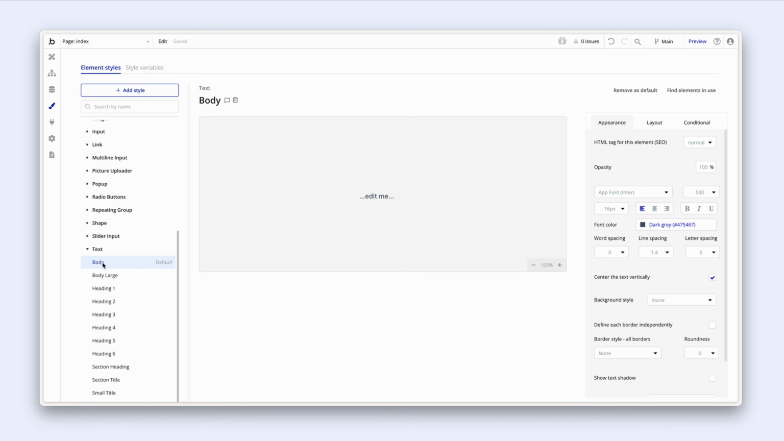So I'm going to take body, going to right click copy and paste. And then I'm going to change the naming to body small. Hit return, and let's change this to 14 pixels. Okay, that's text done. Now we're going to go over to the inputs.